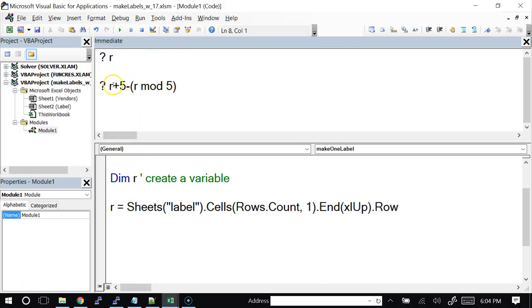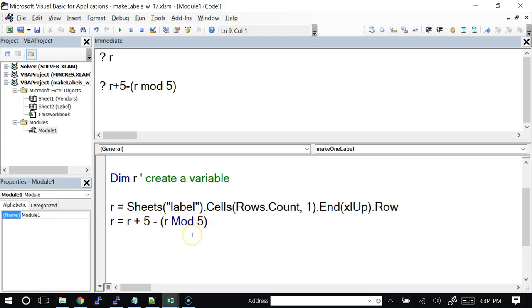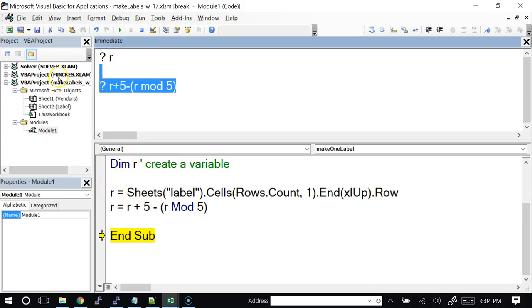So now I'm just going to take that expression there, and we can do this all with one statement, but I'm going to do it with two. R equals what it used to be plus 5 minus R mod 5. And again, let me step through this and see what that gives me for R. F8 to go one line at a time. I executed this line. Let me see what R is. R is 10. I like it.